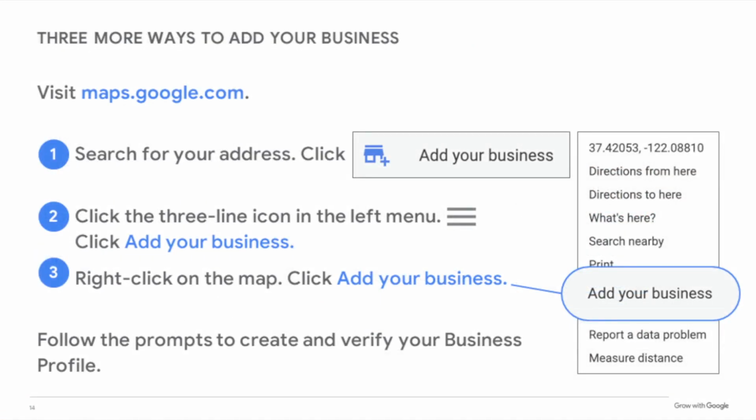So you can do that also in Maps. If you go to maps.google.com, we always give you a few other ways to get to things in Google. So this is one of the other ways.